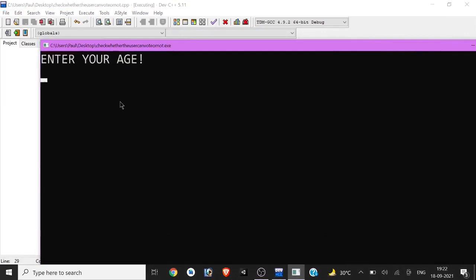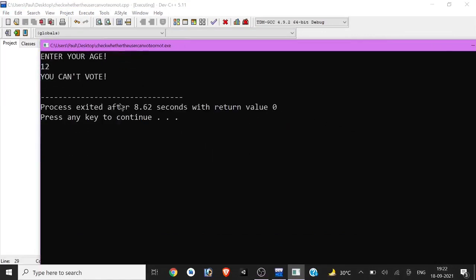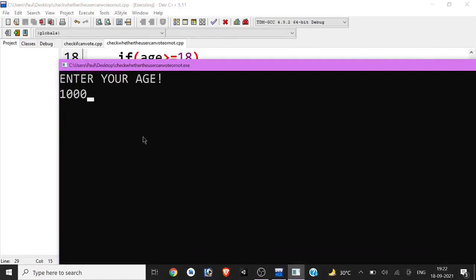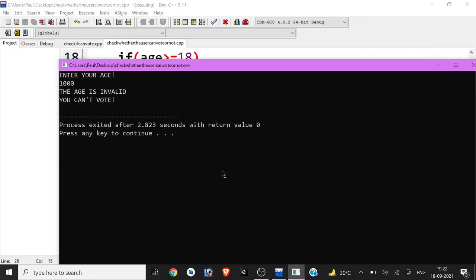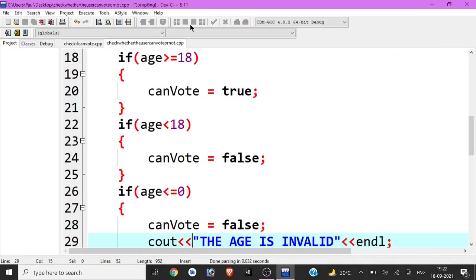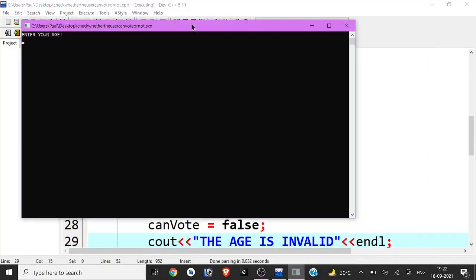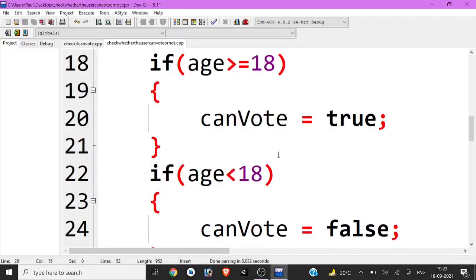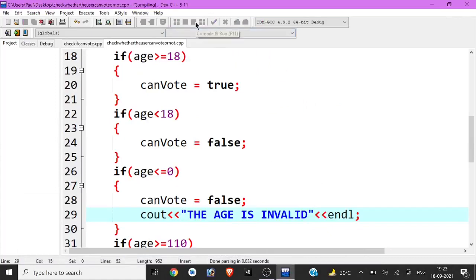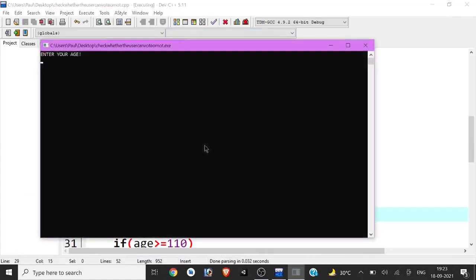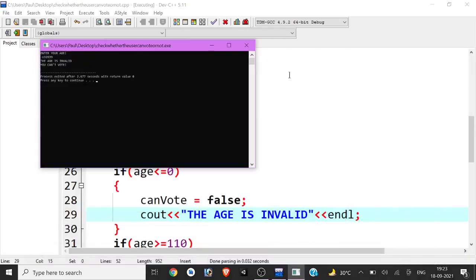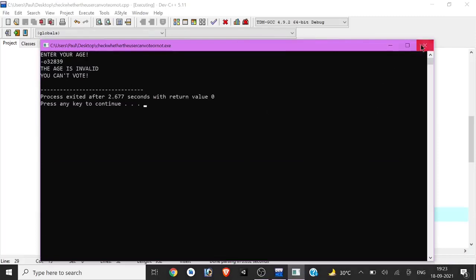Enter your age. Let me enter 12. You can't vote. As you can see, it said that I can't vote. Okay, great. Enter your age. 1000. The age is invalid. You can't vote. Awesome. Enter your age. That's 19. Yes, I can vote. Awesome. That's what I wanted. If I write some negative value or 0 like this, then you can see the age is invalid, you can't vote. Even if I put a character over there.